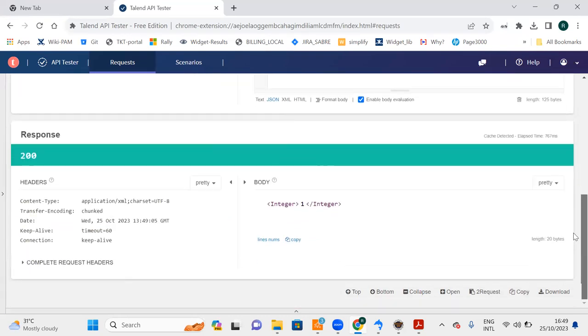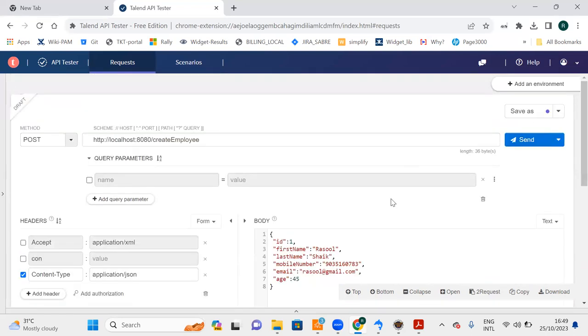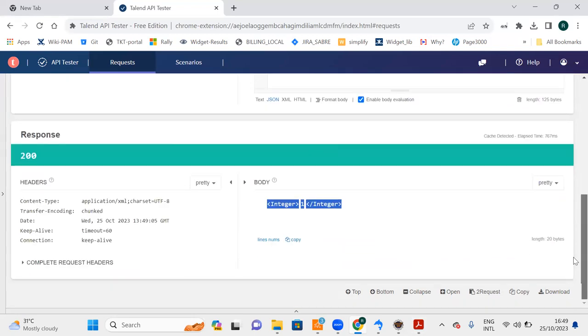You can see we got the success response. We got it in XML format. Why? Because last time I had given the content type as XML. That's the reason it is giving XML format. So you can uncheck it and get it in normal mode. Now the employee is created, right? You got a success response. It's returning one, in the sense that the employee is created successfully.